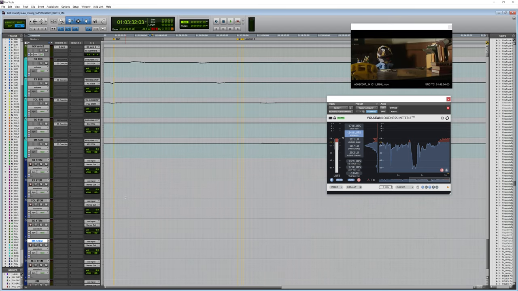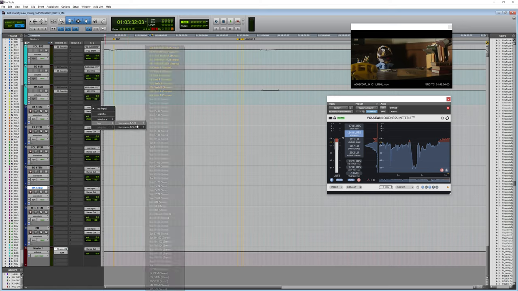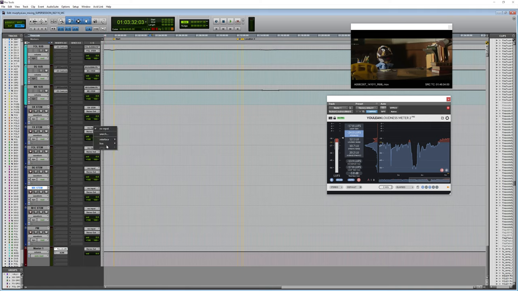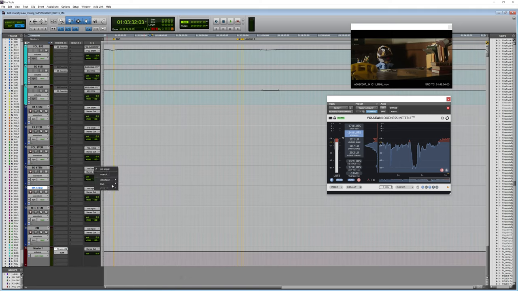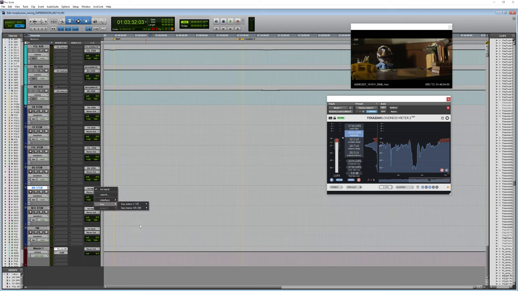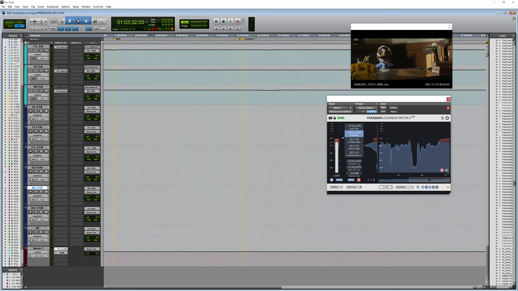So now that we're sending the audio, let's receive the audio in our different audio tracks. So dialogue stem is going to receive the dialogue stem bus. Sound effects is going to receive the sound effects stem. Foley is going to receive the Foley stem. Backgrounds are going to receive the background stem. And music is going to receive the music stem. Great. And then I'll skip over the M&E for a second.